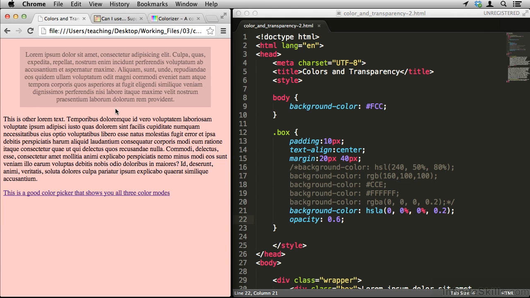The important thing to keep in mind is that opacity and background color with alpha are completely different things. One only affects the background of the element, and the other affects the entire element itself, including all the things inside of it.